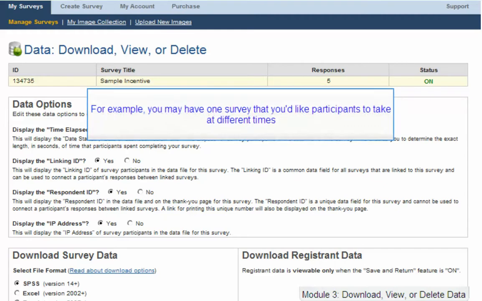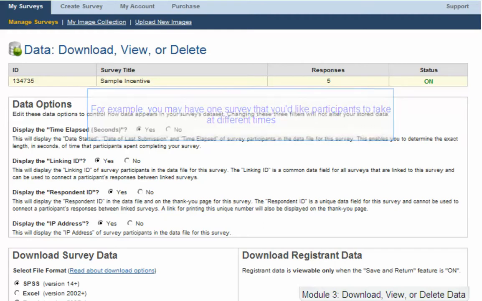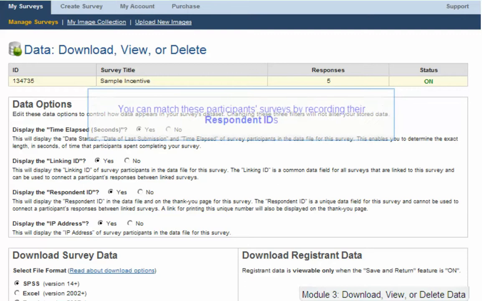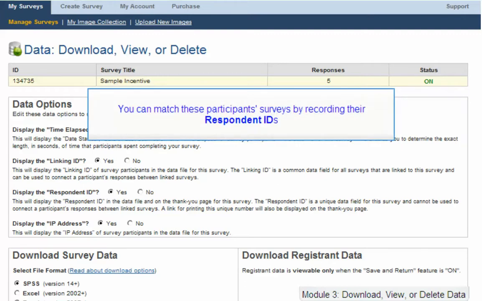For example, you may have one survey that you'd like participants to take at different times. The participants will take the survey before starting treatment, during treatment, and after treatment. They are taking the same survey every time, but you would like to examine the way their responses change over time. You can match these participants' surveys by recording their respondent IDs.